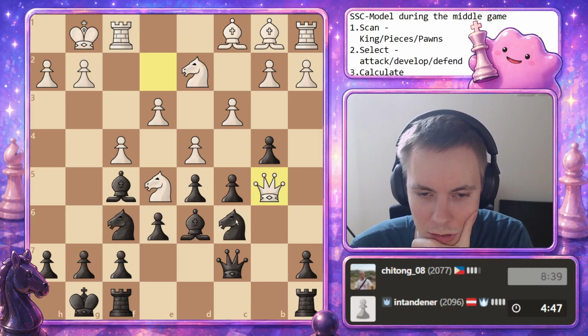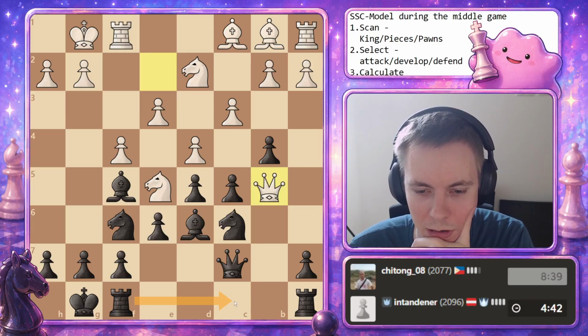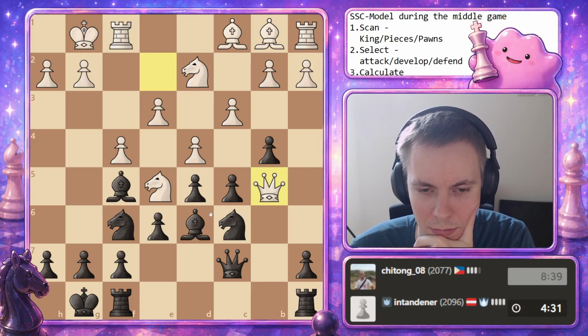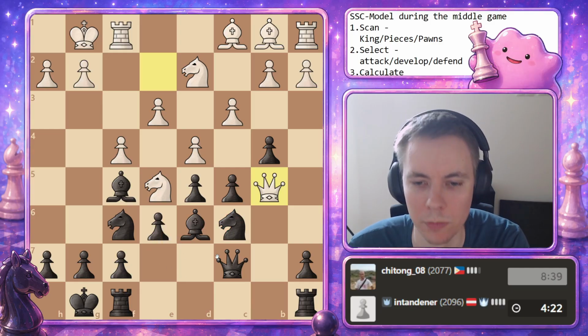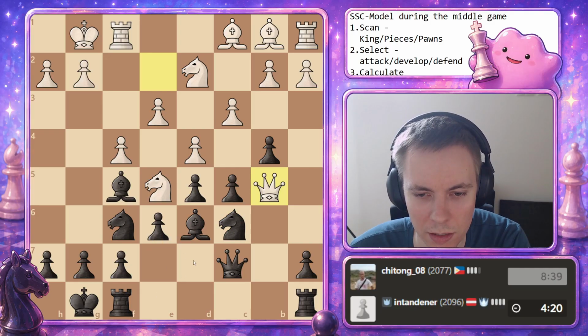So let's do some candidate moves. Well, protect my knight with the rook is one move. And let's do a second candidate move. What could be a second candidate move? Knight there, but this undevelops, this doesn't seem good. So I think this is the only sensible choice.